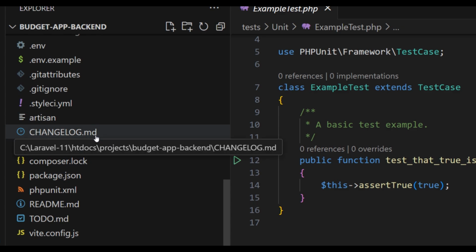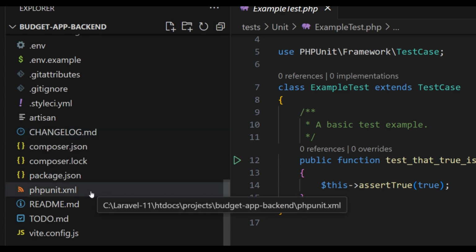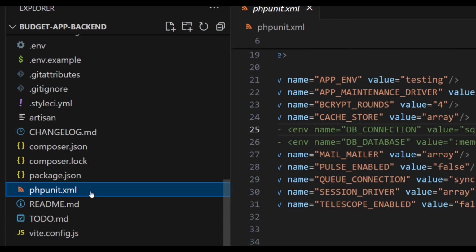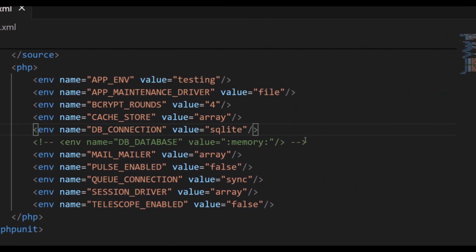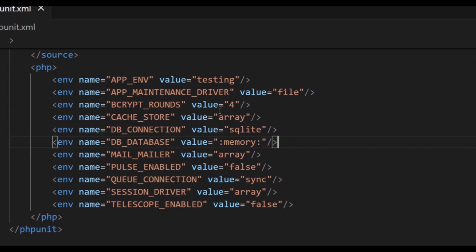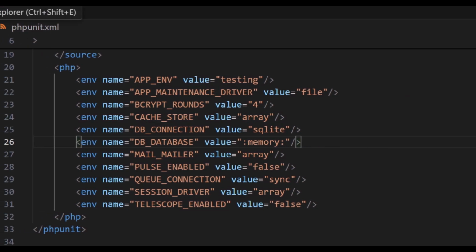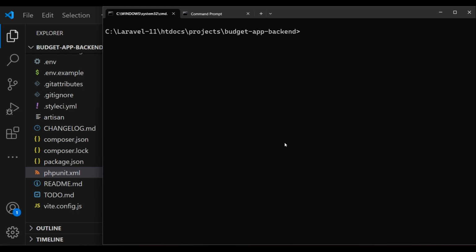And then in order to connect to this database, we are going to get into the phpunit.xml file. And then we are going to uncomment this line right here in order to use this database. We are going to use it for testing purposes. I'm now getting to my command prompt, and then I'm creating tests.